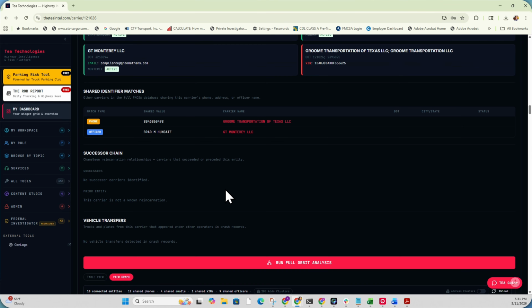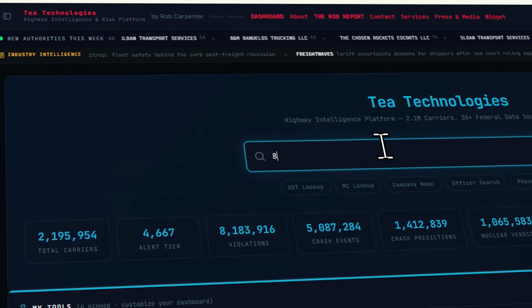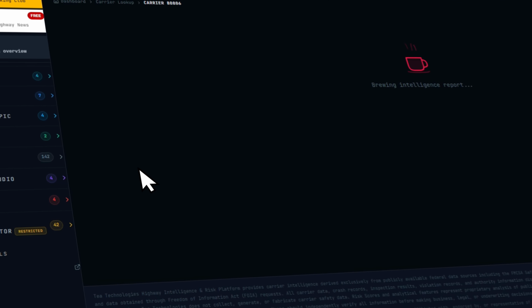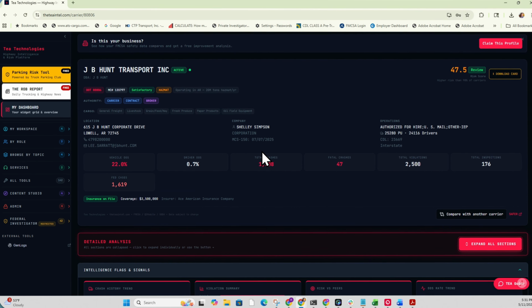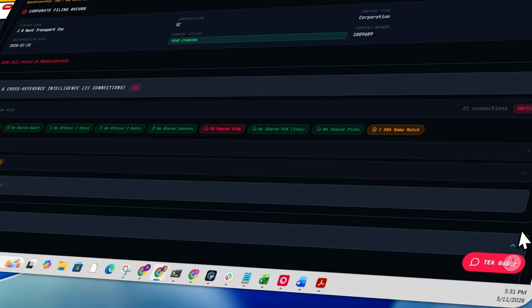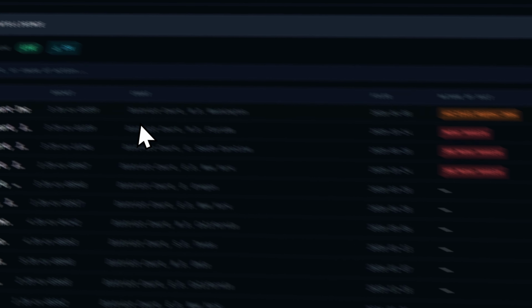Now that's one carrier. So we're going to jump back here. We'll go look at one more. We'll look at 80806, which is JB Hunt, another legacy carrier. Really, the reason we're coming in here is because that carrier didn't really have a lot of information. We're going to scroll all the way down here to the bottom.